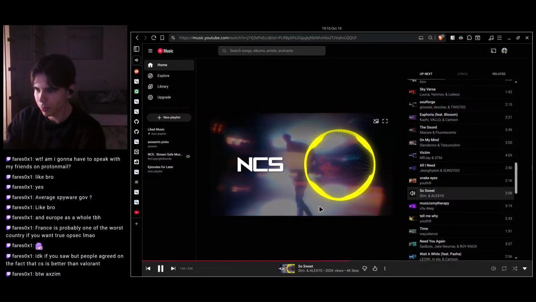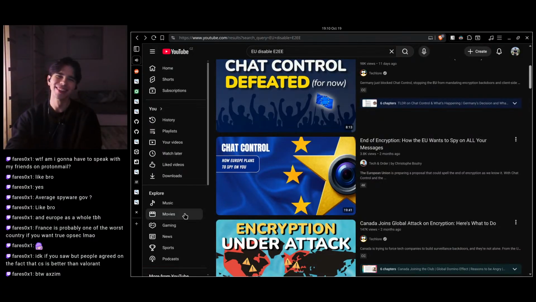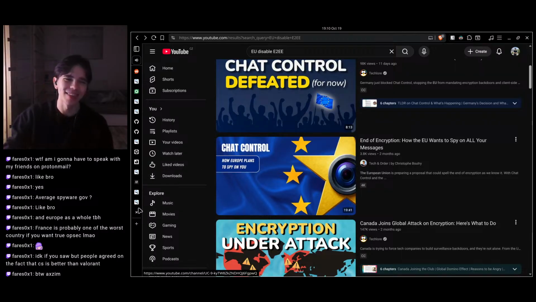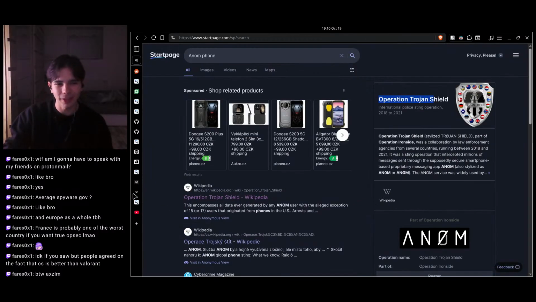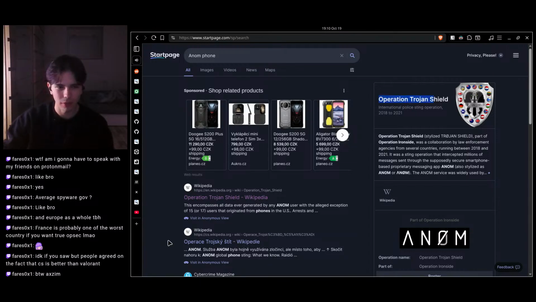Yes, like bro, what the fuck, am I gonna have to speak with my friends on Proton Mail? It's insane. I mean, as far as I can tell, even if you chat on Proton Mail with another Proton Mail user, it's not fully private because there's a lot of metadata which you can't encrypt, and it's just, just use Signal, right?